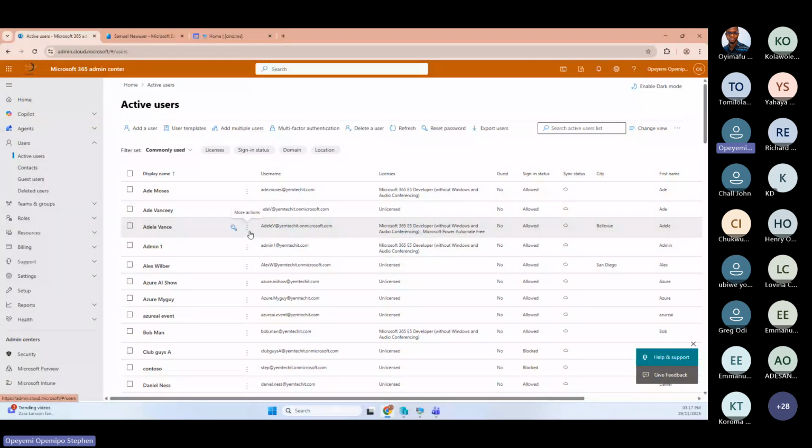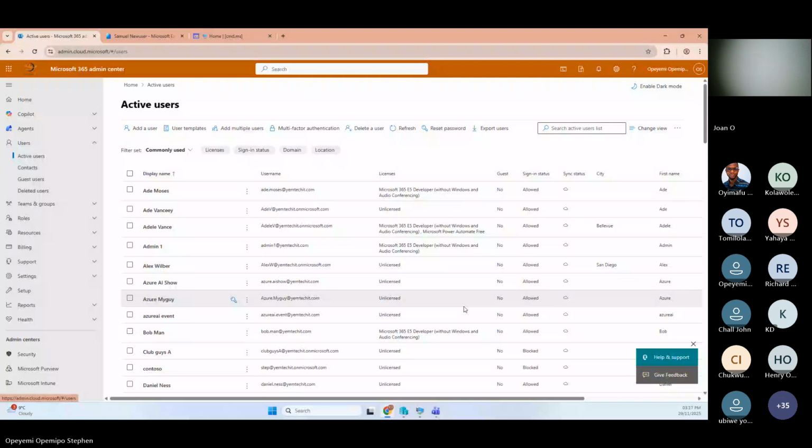But if you look at this field now, you can see you have display name, username, license, guest, sign-in status, sync status, city, first name, and thereabout. Now, if you look at this particular one very well, let me just go to the Entra ID environment.